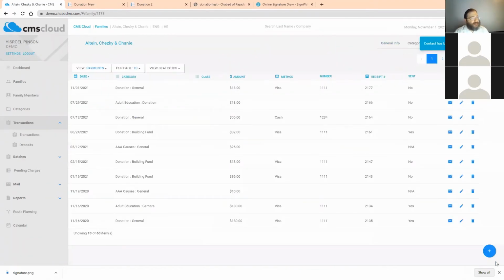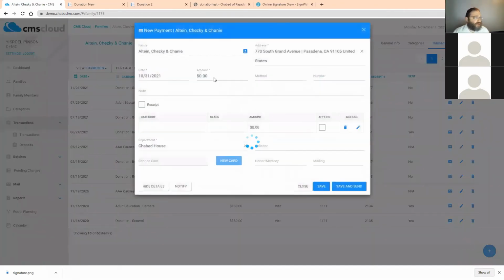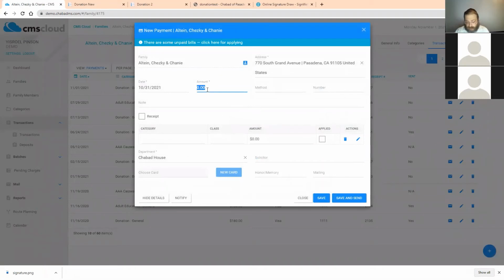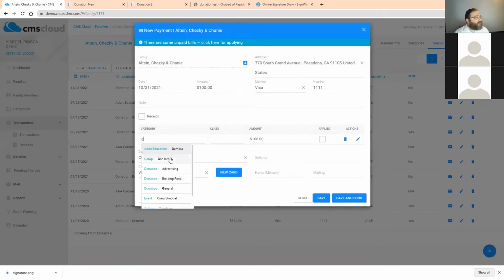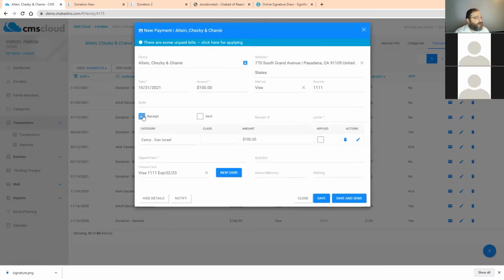So I'm going to go enter a new donation. This is an example of how to enter a payment individually, and then to send out the thank you letter right away. So we're going to enter a credit card payment. It's a Visa, and we're choosing the card that's on file, and we're putting in what this is for. Let's say it's for camp. We want to get them a receipt and choose which letter to use, the general letter.